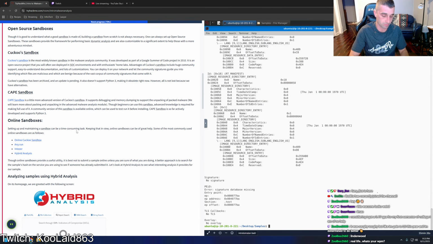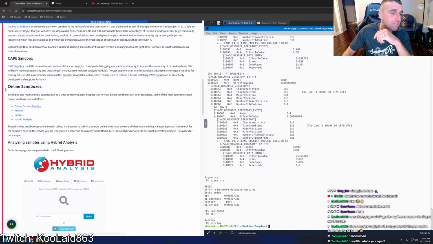Alright. For making full use of it, a community version of the sandbox is available online, which can be used to test run it before installing. CAPE Sandbox is so far actively developed and supports Python 3. That's what I need. Online sandboxes: setting up and maintaining a sandbox can be a time-consuming task. Keeping that in view, online sandboxes can be of great help. Some of the most commonly used online sandboxes are as follows: Online Cuckoo Sandbox, Any.run, Intezer, Hybrid Analysis. Though online sandboxes provide a useful utility.